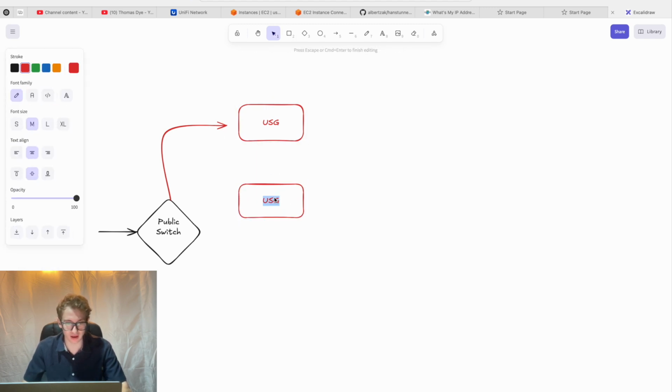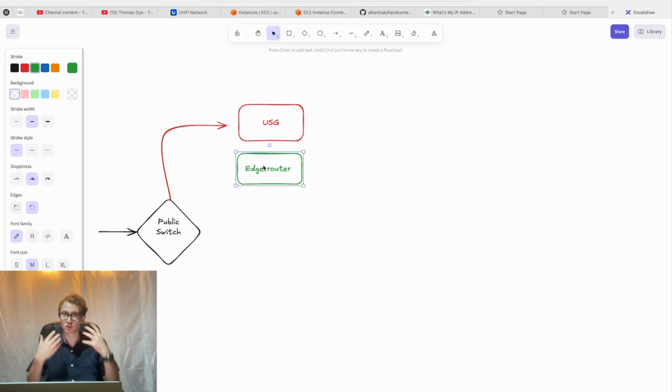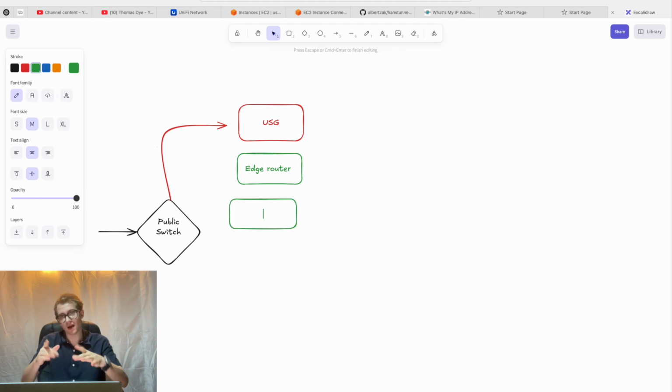We also then have the Edge router. This is another Unifi product. We have one of these, which handles a lot of our core servers and systems that are publicly exposed to the internet. We also have the VPN endpoints.